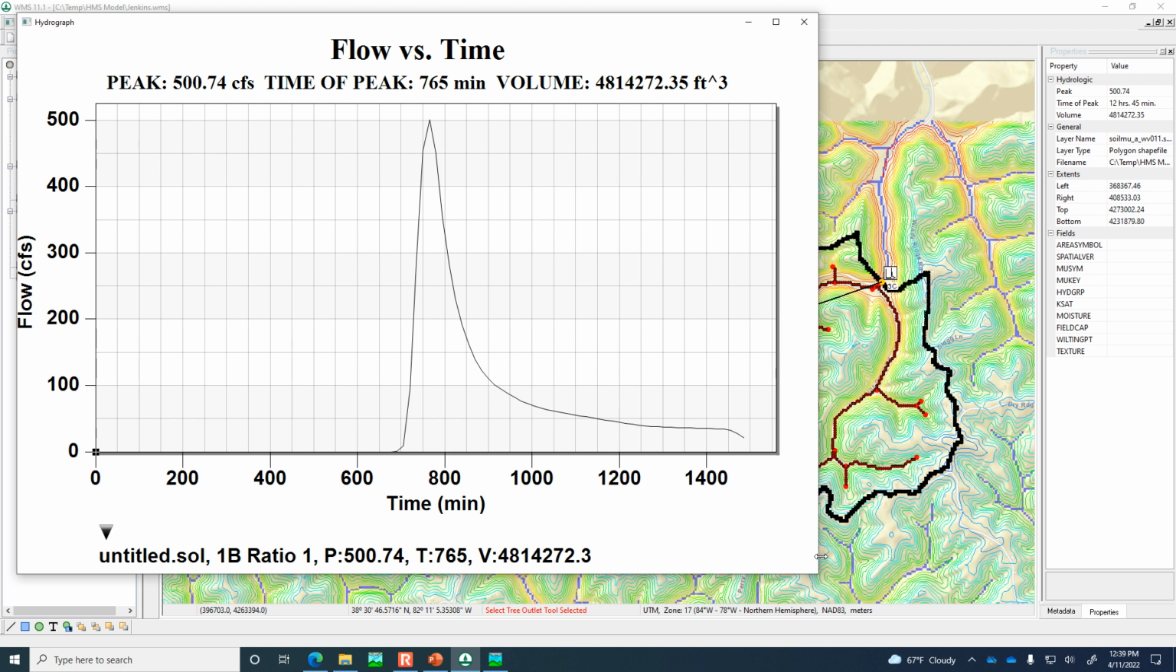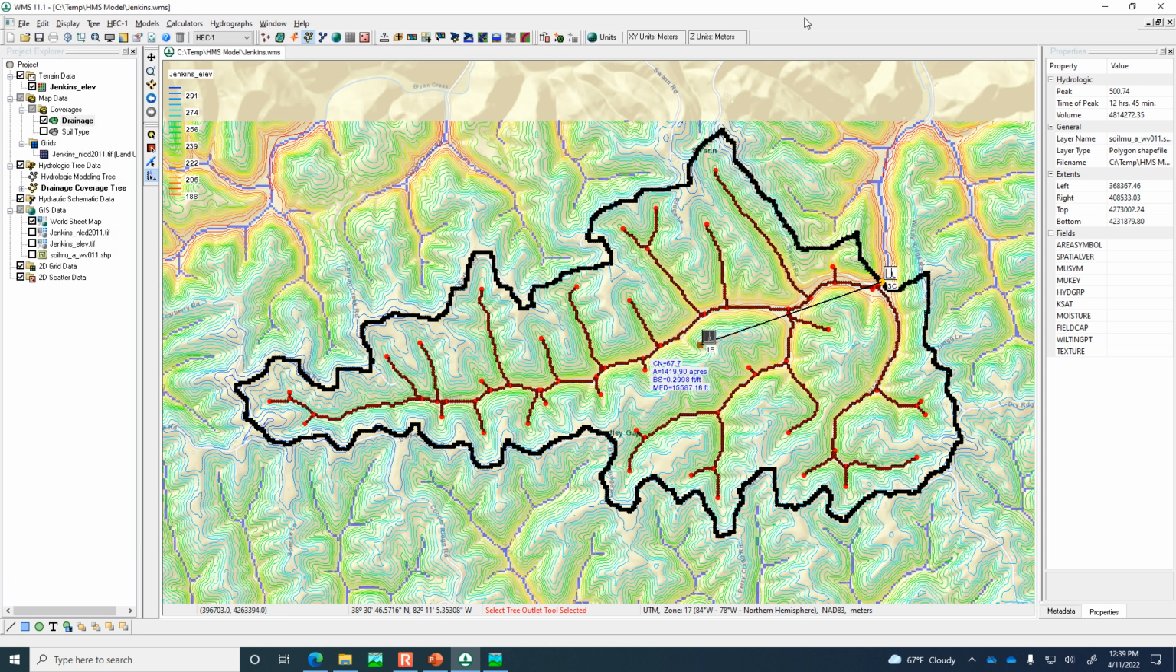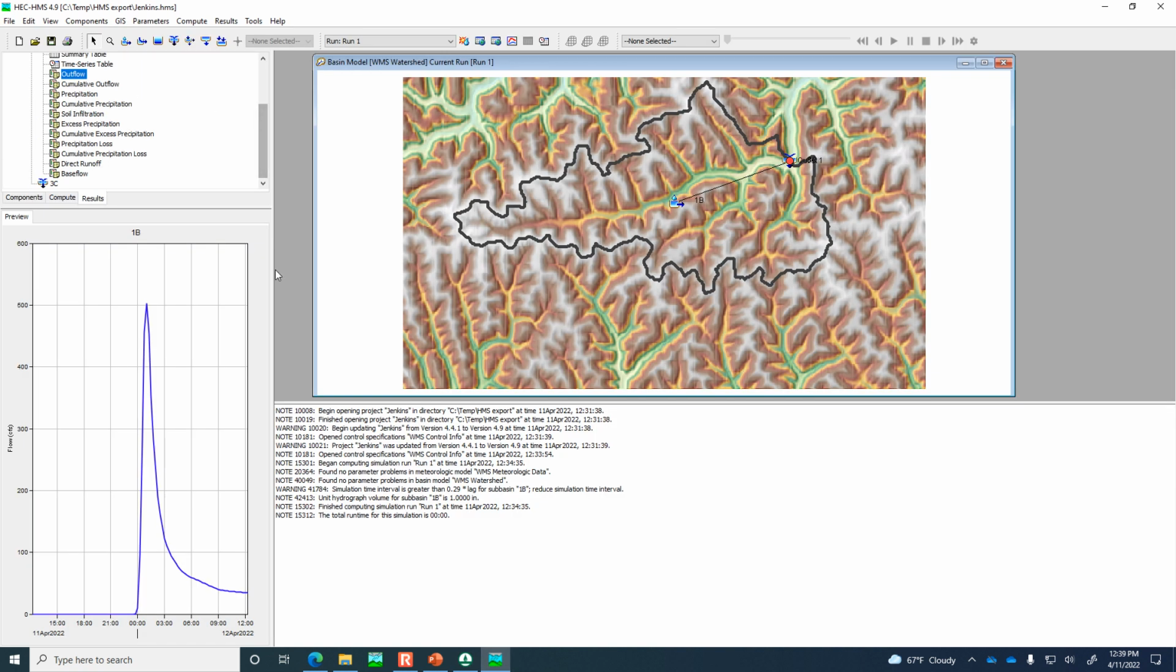But yeah, that's basically all I wanted to illustrate for you, is that if you do find yourself in a work environment over at the Corps or someplace else where you're expected to create HEC-HMS models, if you want to use HEC-HMS, you can, but it may be to your benefit to integrate the two, to toggle back and forth between WMS and HEC-HMS.